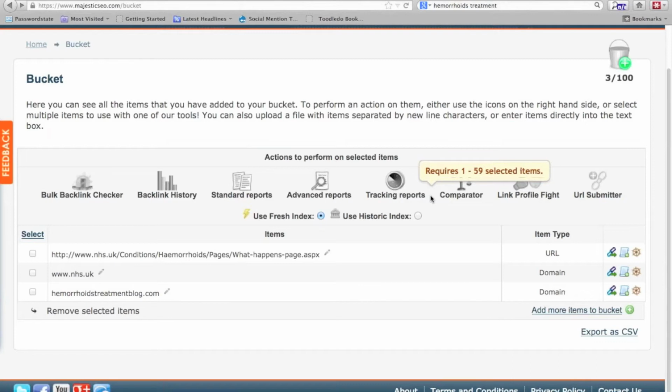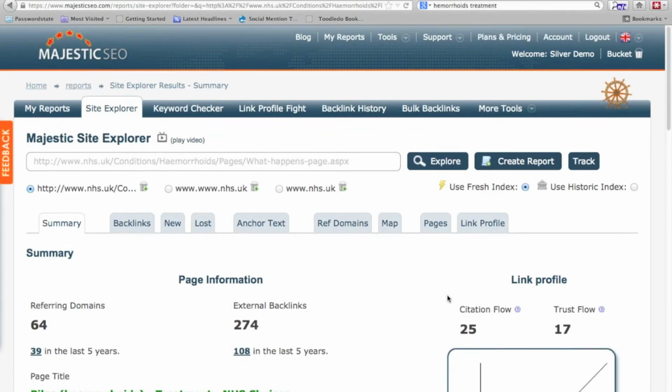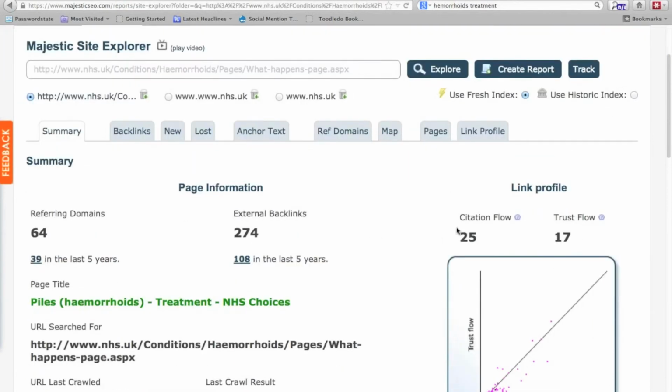So our flow metrics, although we don't report on internal links within our tool, we do our calculations based on internal link data as well. So we know that the NHS's internal page has a better trust than the hemorrhoids treatment blog. If we have a look at the NHS individual page, we believe that it's got a citation flow of 25. A trust flow of 17 is a lot less than the homepage of the NHS, of course, which is up in the 70s.